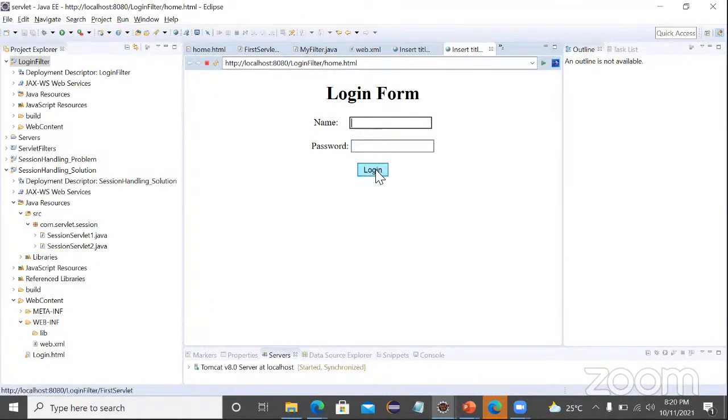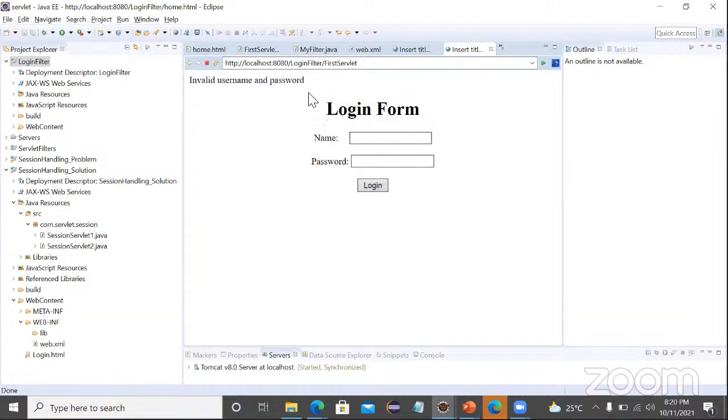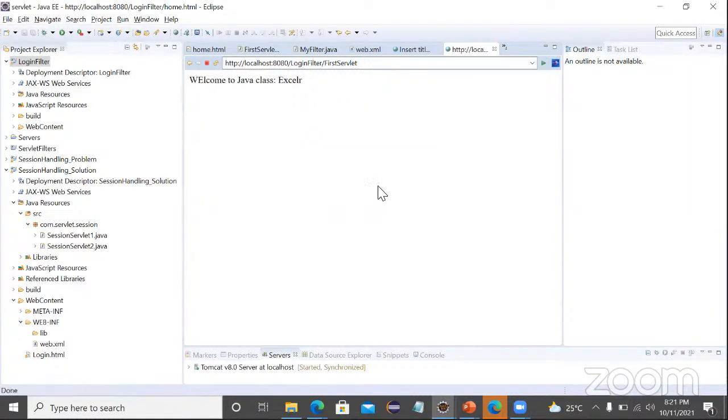Let me click on login. So hope you guys can observe, right? So: invalid username and password. If you want, you can change the color, and you can display that message as invalid username and password. You can even display, please enter valid username and password. Okay, so the username is ExcelR, and the password is ExcelR123, yes.